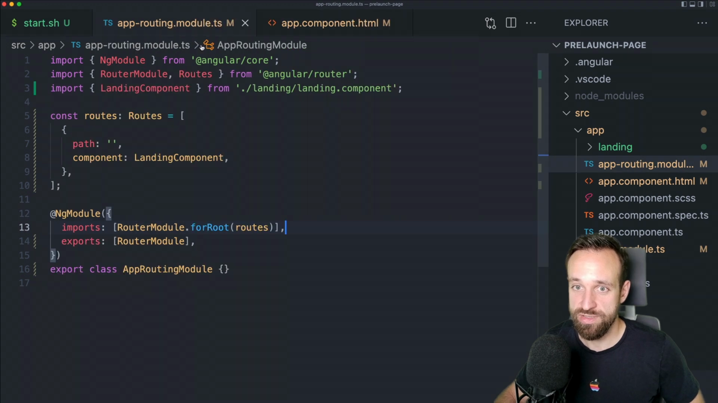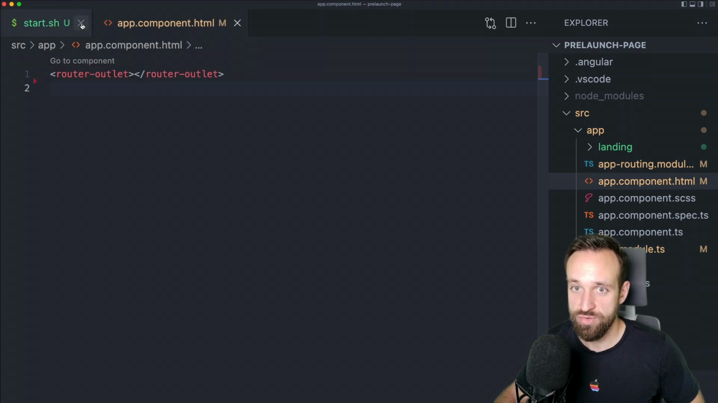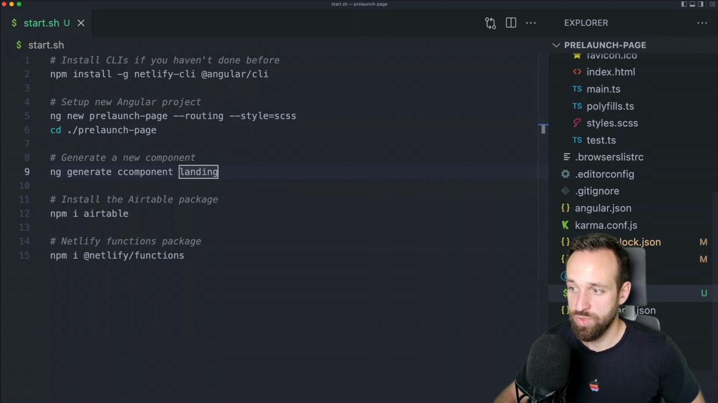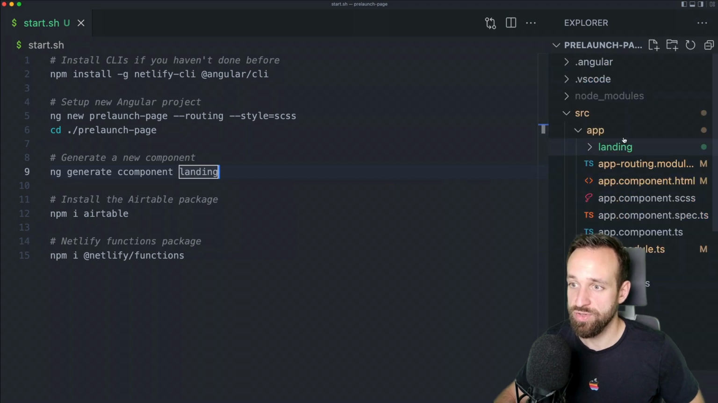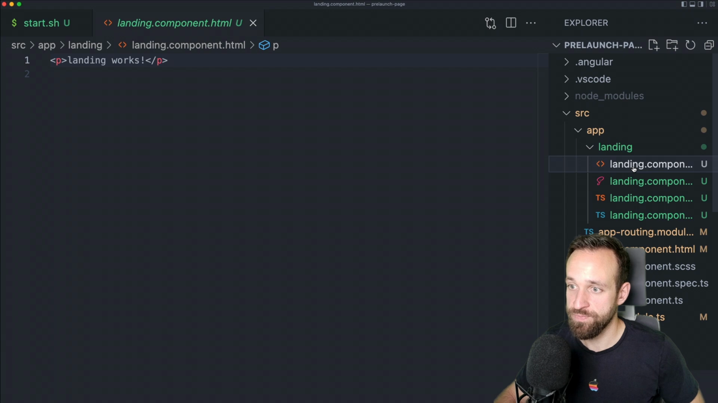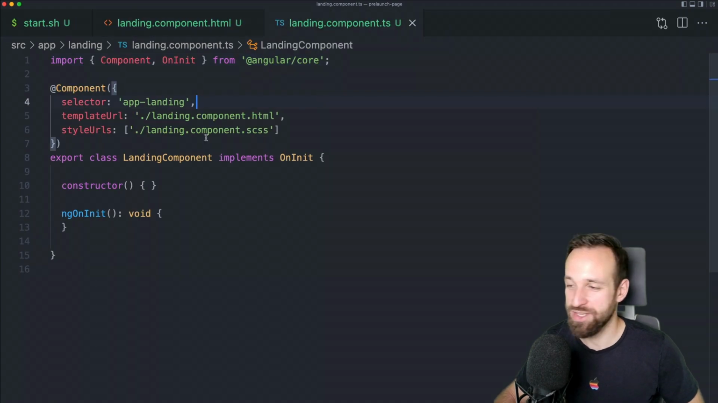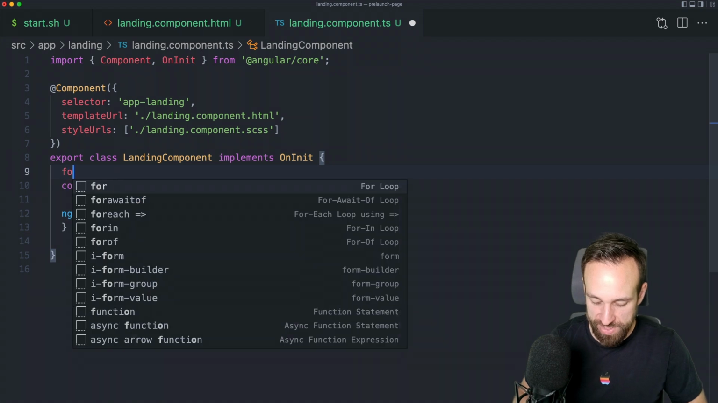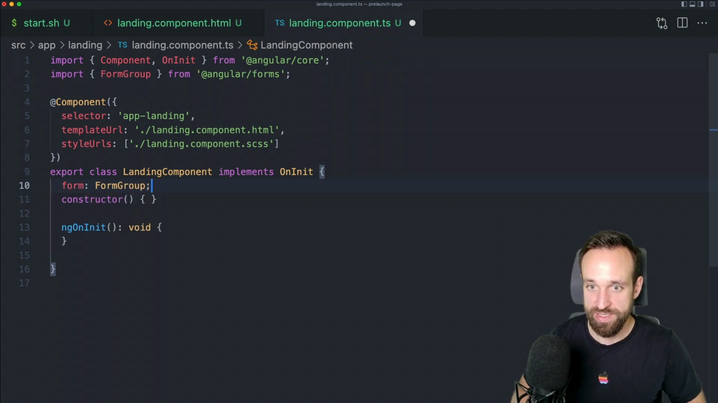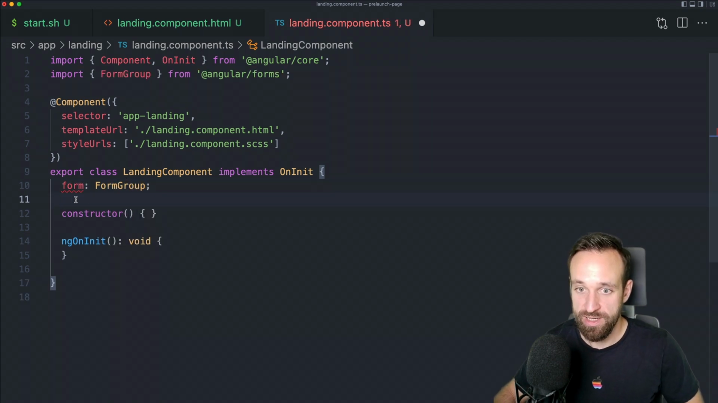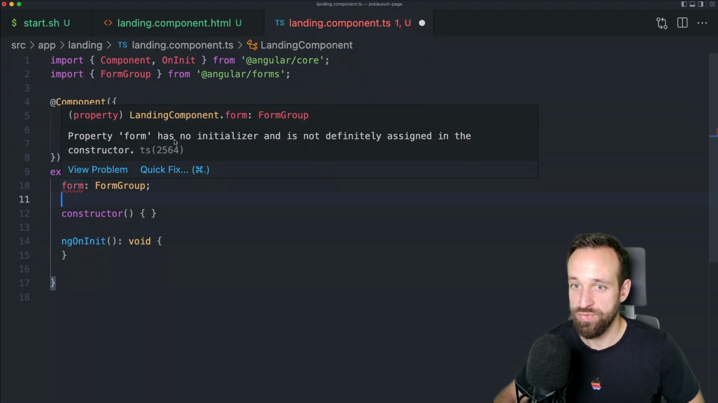And that's everything for the basic. So we can already close the app module, we can close the app routing, we can close this one and head over to our component, which is the landing page. We're gonna need the TypeScript file, not the testing file today. We can talk about that sometime else. We need the landing component and the HTML file. And we're now gonna create our reactive form by defining a form group. It will be red because the property form has no initializer and is not defined in the constructor.